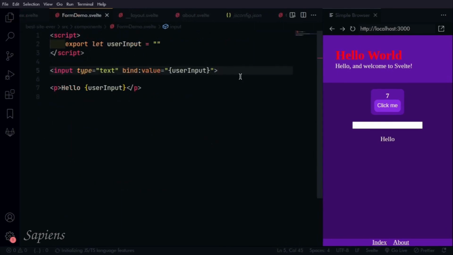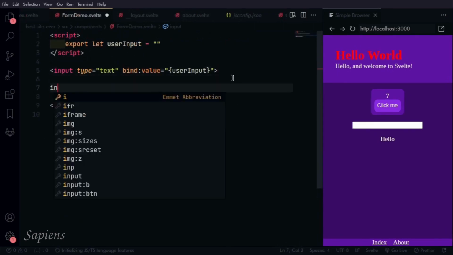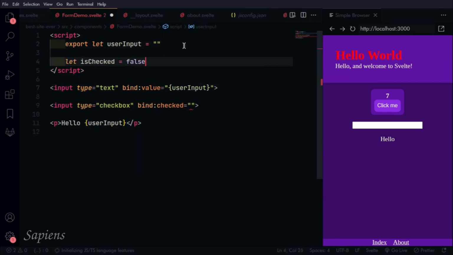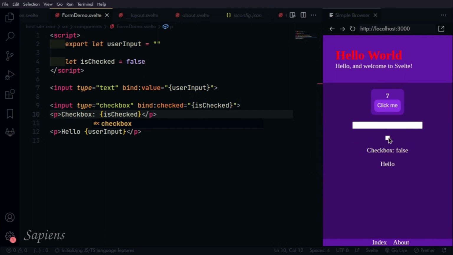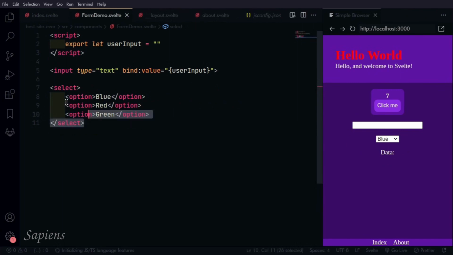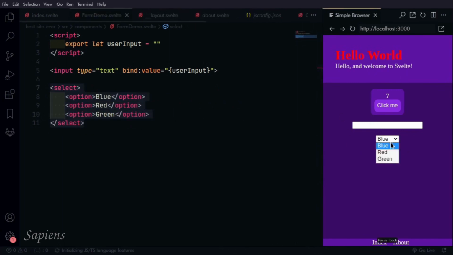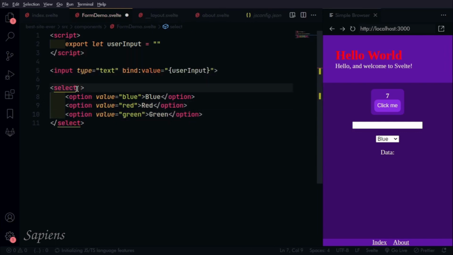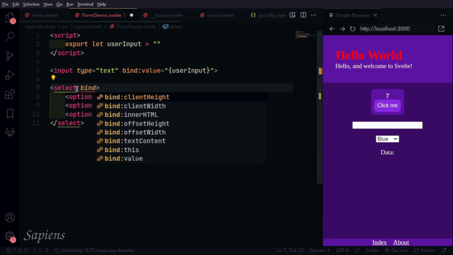Also, different input types have different ways of accessing the value. For example, with checkboxes, you use bind checked. It will return a boolean. And if you have a selection group to choose between many options, you don't access the value from the options themselves. You set a value for each option and get the selected one from the parent, the select element.